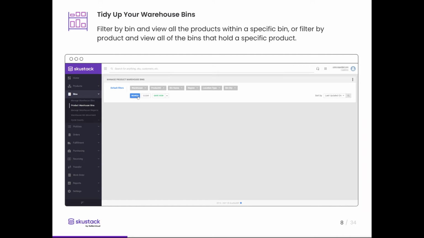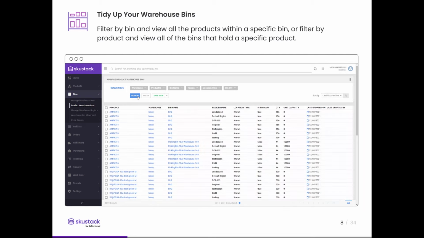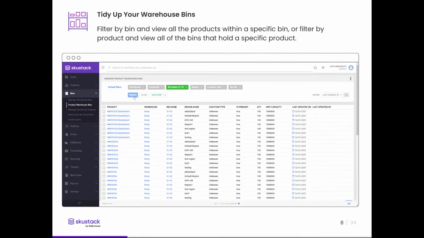You can also tidy up your warehouse bins. You can filter by bin and view all of the products within that specific bin, or filter by product, which will conversely pull up all of the bins that hold that specific product. Here's an illustration for you.